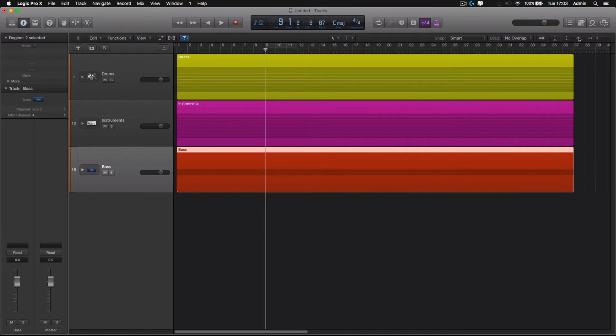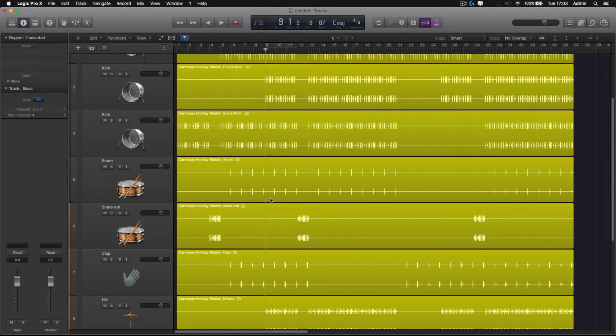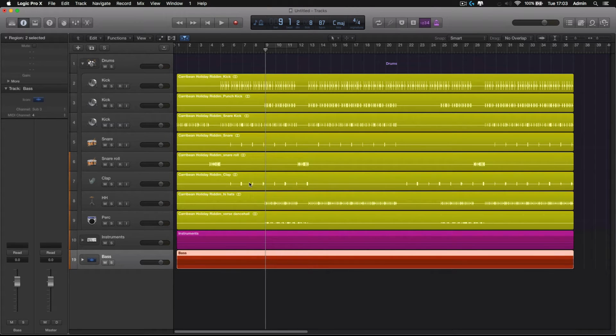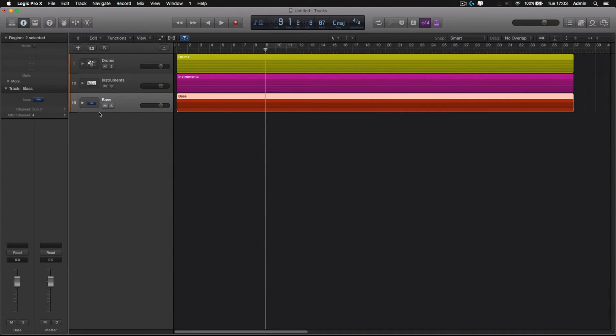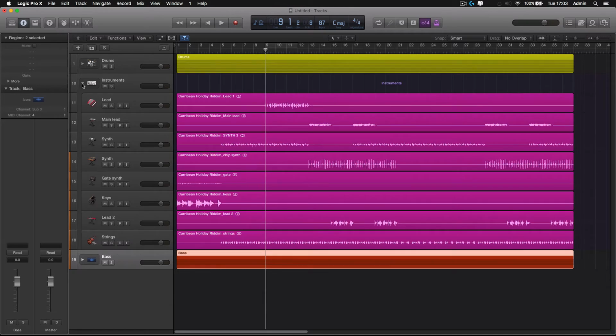It will just speed up the process, you know. And if you want to go into the arrangement window and start mixing your drums, you just open up this bit here, and then you can just start working on the drum elements. And then once you finish with that, you can then go into your instruments, etc.